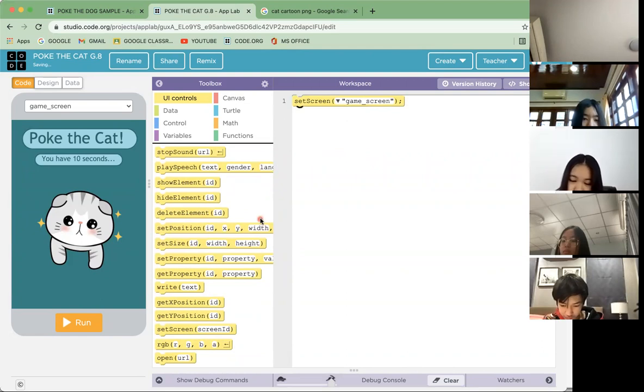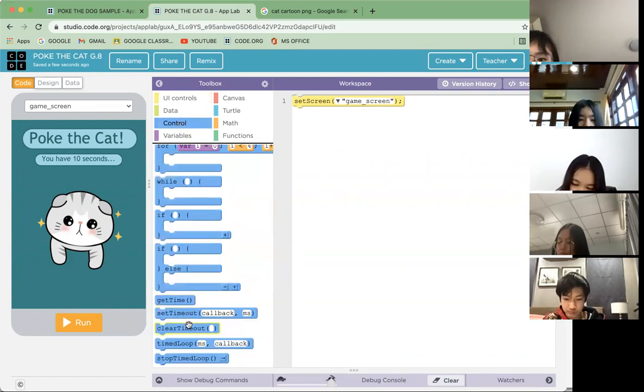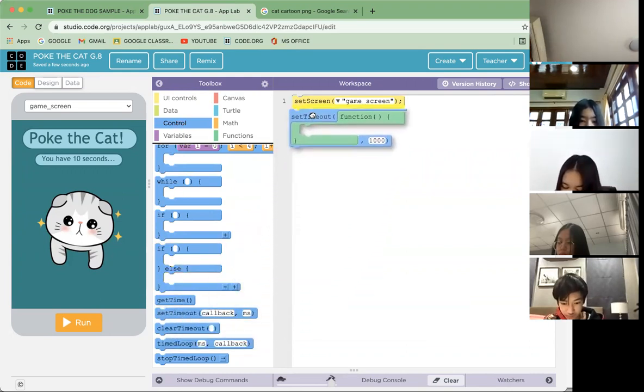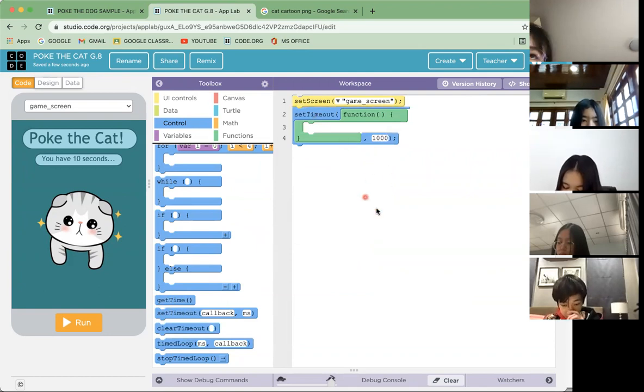Okay? And then after that, students, we will have a code for timeout. Okay, so on code.org, we have this block called set timeout. You can find it under control and then the set timeout block. Did you find it? It's blue. Okay, can you see the 1000 here?